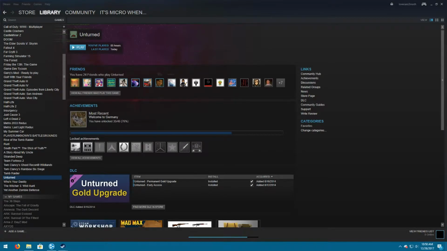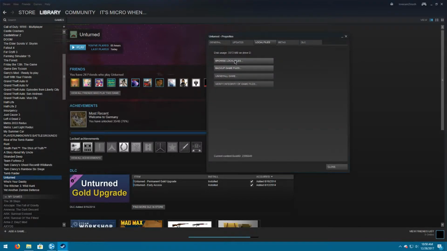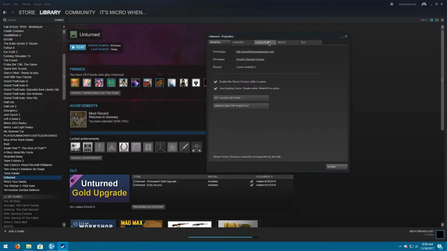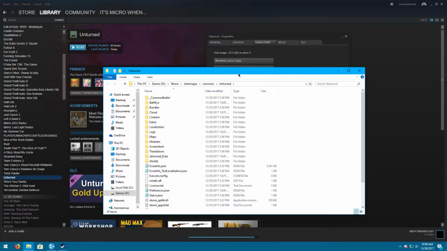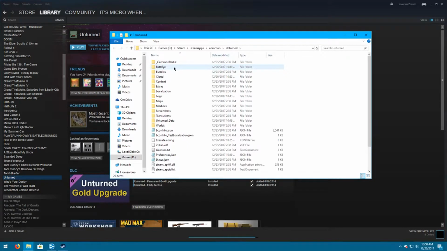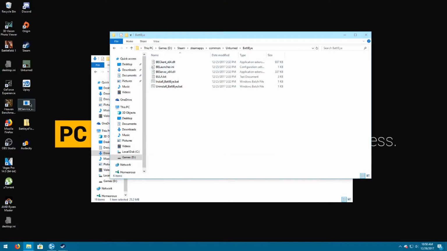Today guys, I'm going to be teaching us how to fix your Unturned BattlEye issues. So the first thing guys you want to do is press properties. You'll start off right here in general. You want to go to local files and browse local files. Once you have done that, you want to double click on BattlEye. And you will most likely see this. You're going to be missing a file, which is this file right here.